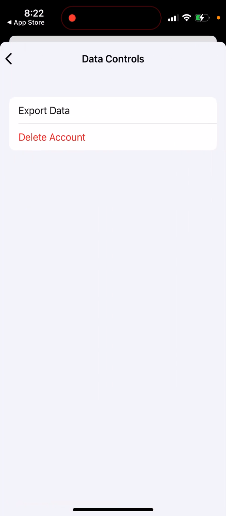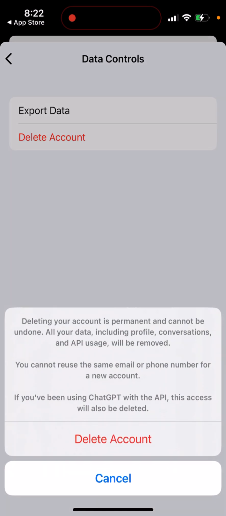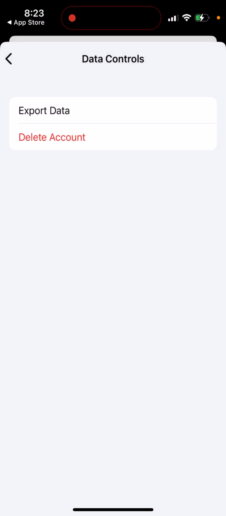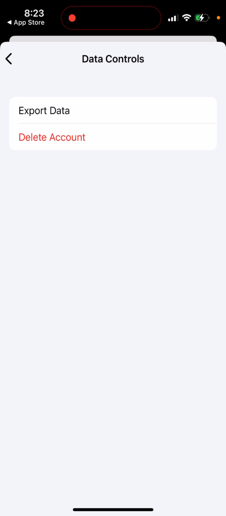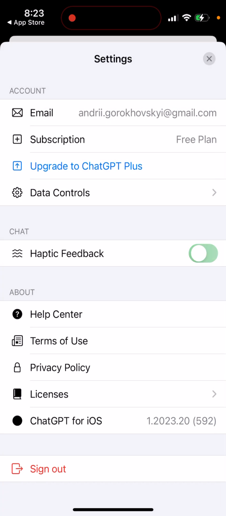Then there are data controls. You can delete your account from here. Your account is non-recoverable, and you won't be able to restore it or reuse the same email or phone number for a new account. Also, if you're using the same email for the ChatGPT API, be careful, because it will also cancel that access. You can also export your data from here, which is pretty cool. And haptic feedback, you can enable or disable. You can sign out at the bottom.